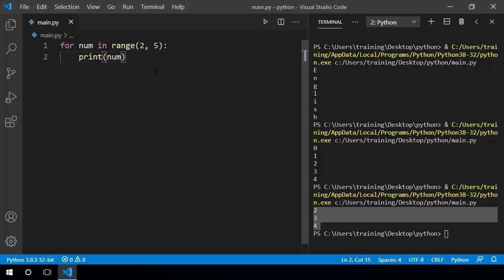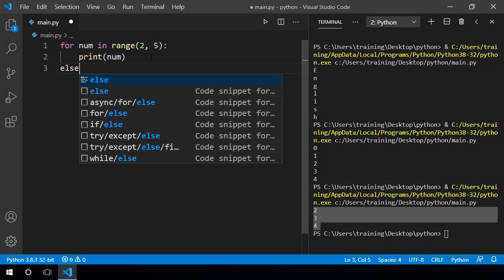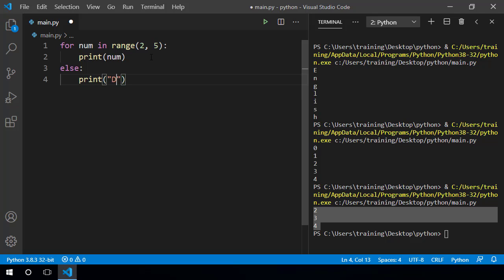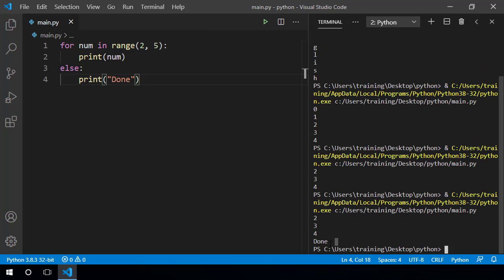We can also add else statement in the for loops. This is different from most other programming languages where we do not have else statement for loops. We can add else print done, and it prints done at the end. We will see a practical use of this else block in the next video.